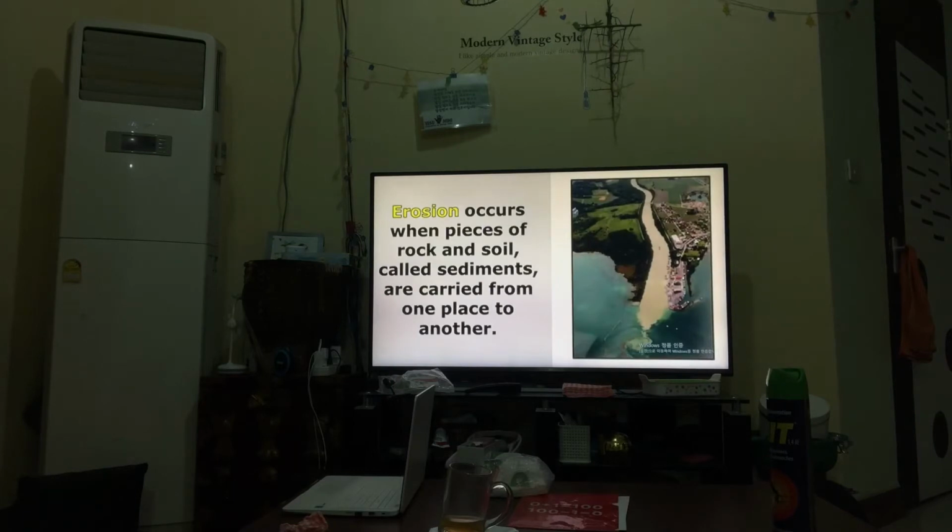So our next term is erosion, and erosion occurs when pieces of rock and soil called sediments are carried from one place to another. And you can see that happening here in this river. It is brown because it is so full of sediments, and it's carrying them from upstream down the river from one place to another. So this is a great example of erosion.